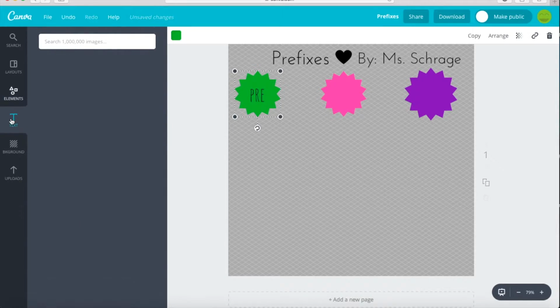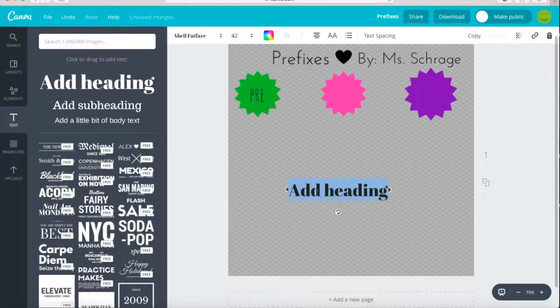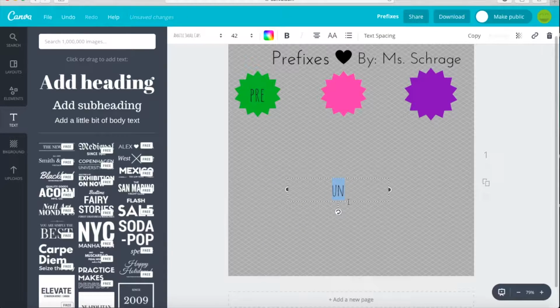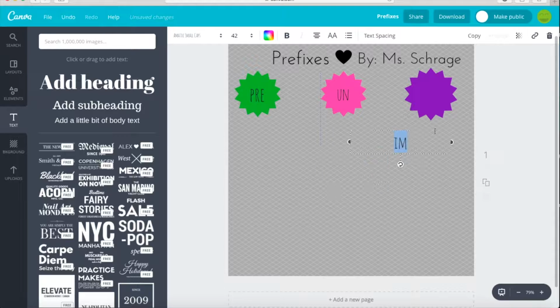Then I need to go back to text and add a heading again. I'm going to click it and I'm going to do un. And I'm going to have the same font. You don't have to, you can change if you'd like. I'm going to drag it on up. I need one more. I'm going to have my other heading here. And I'm going to do m. Change the font again. And drag it on up.